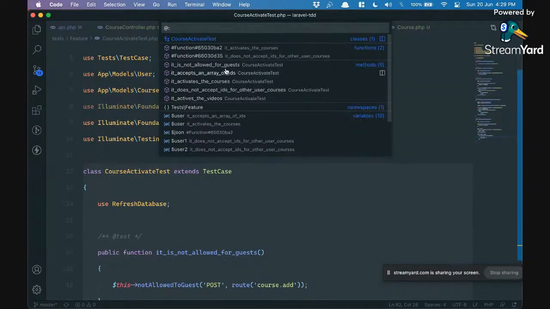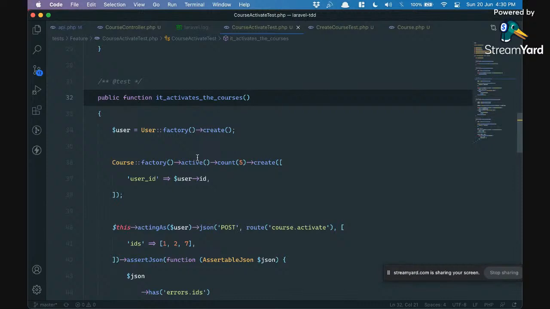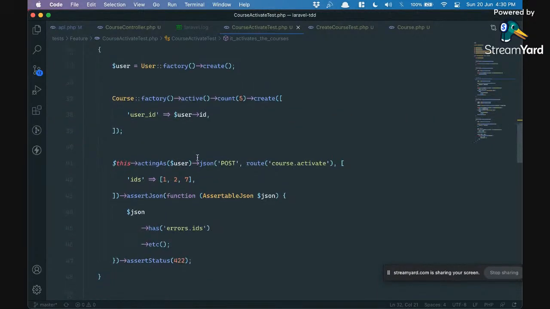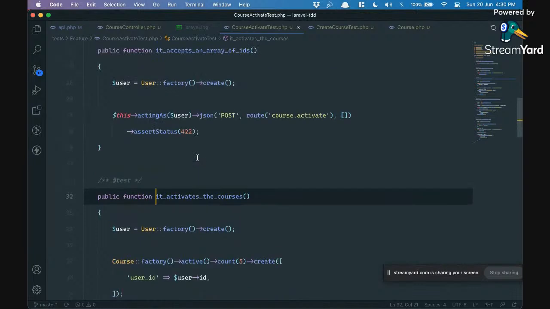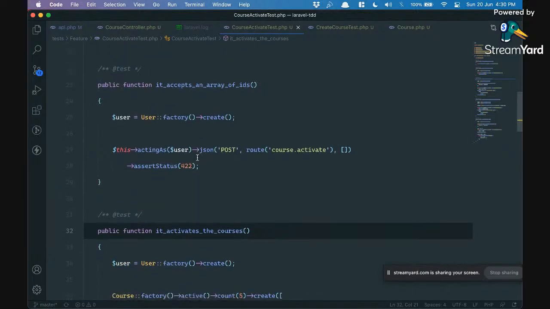It is not allowed for guests, which is fine. It accepts an array of IDs. It activates the courses. It does not accept IDs from other courses for other user courses. It activates the courses. This is wrong. It accepts an array of IDs.